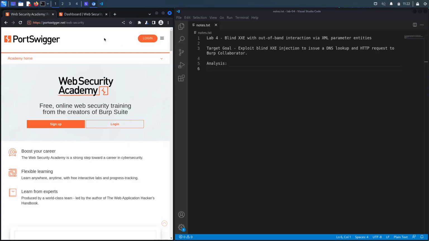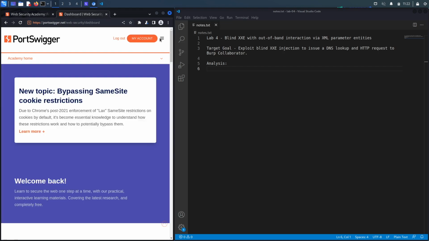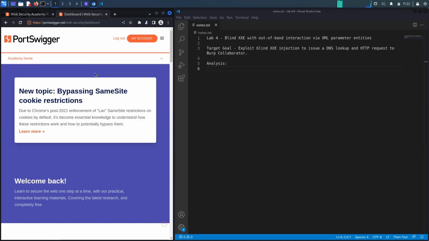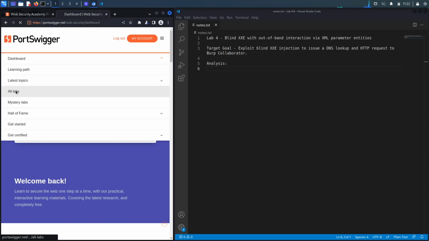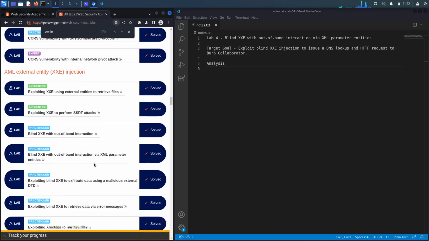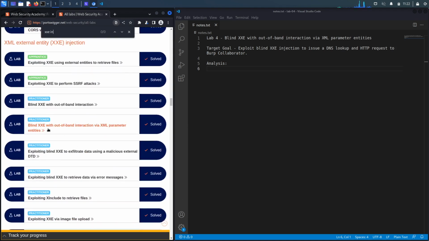If you do not have an account on the Web Security Academy, you can get one by visiting the URL portswigger.net/websecurity and clicking on the sign up button. I already have an account and I am logged in, so to access the exercise, I'm going to click on Academy, select all labs, do a search on XXE injection, and select lab number 4 titled Blind XXE with Out-of-Band Interaction via XML Parameter Entities.